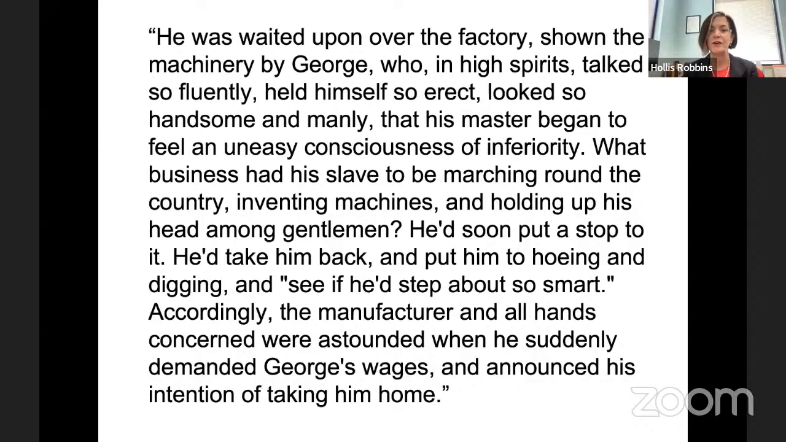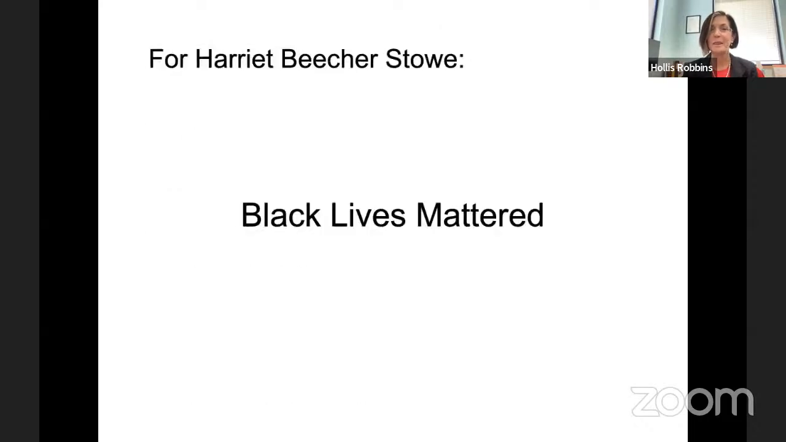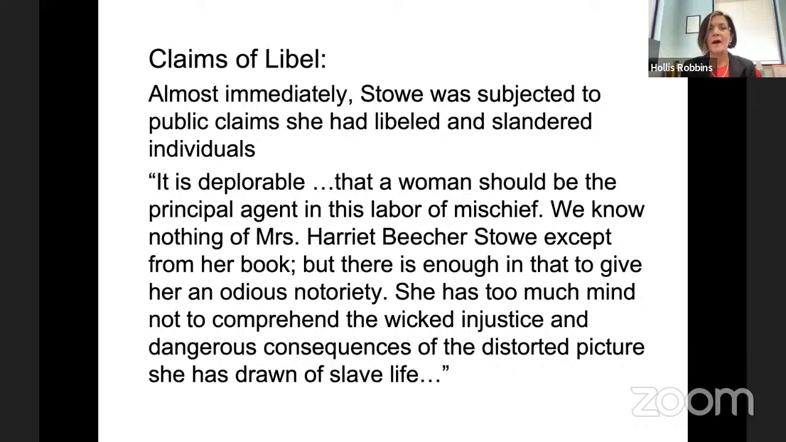Accordingly, the manufacturer and all hands concerned were astounded when he suddenly demanded George's wages and announced his intention of taking him home. And I'll just say it, for Harriet Beecher Stowe, Black Lives Matter. They really did. And it's extraordinary to see people who only understand Uncle Tom and Uncle Tom's Cabin through the insult of that word, to read the book and see what she was trying to do with these characters.